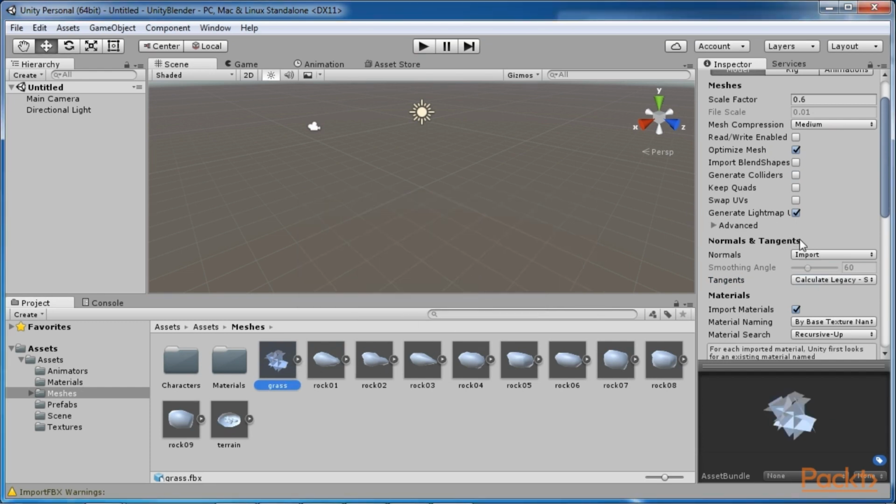For the grass model, I disabled Generate Colliders because we do not want our characters to collide and get stuck within the bushes. Instead, we want them to be able to move through the grass without any obstruction.